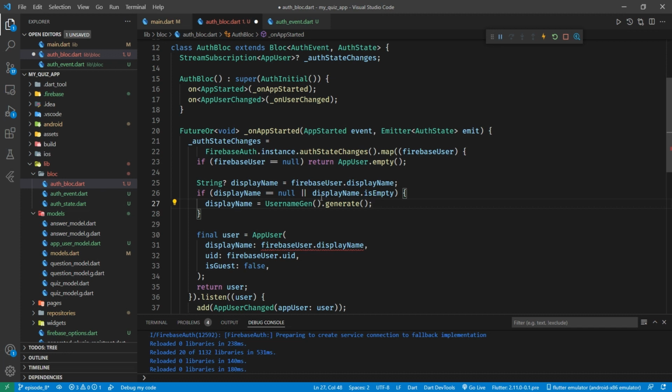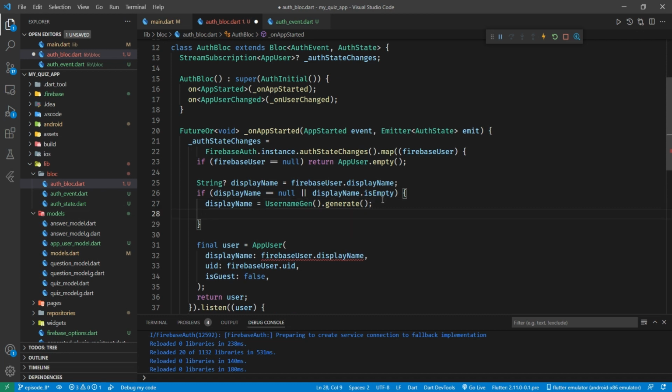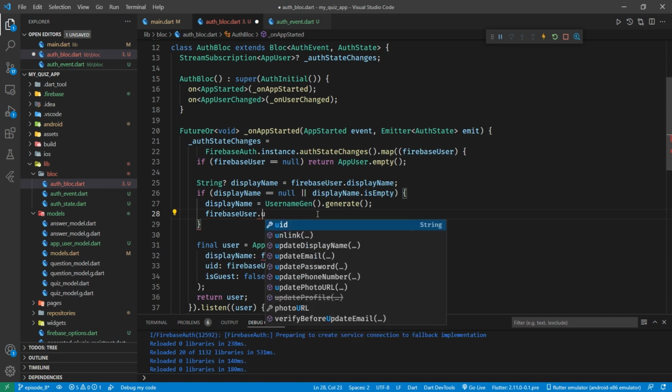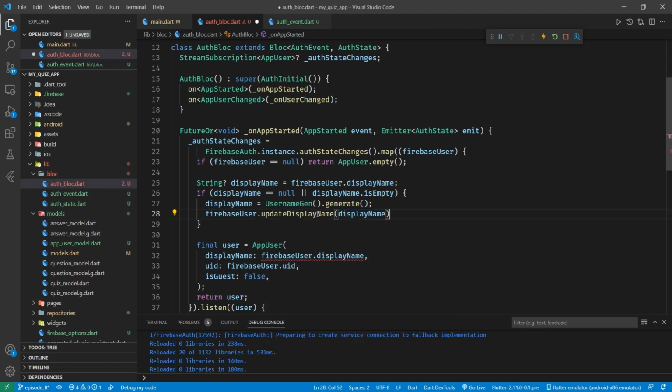You can read the docs of username gen. It is customizable a bit, but essentially it will create a random username. Then we want to update Firebase, because next time the user logs in, the username generator will be random again. So what we need to do is make sure the Firebase user has a display name set. So we're going to take the Firebase user and update the display name with the new display name. And then in here, instead of using Firebase user display name, we'll just use display name.